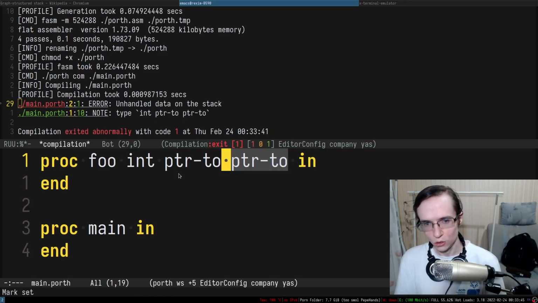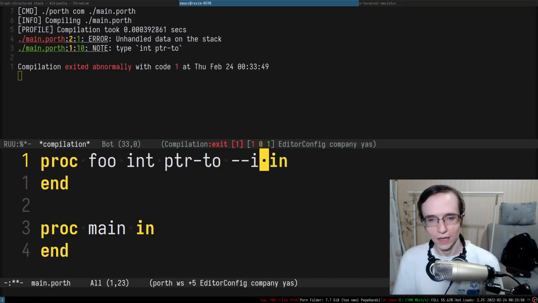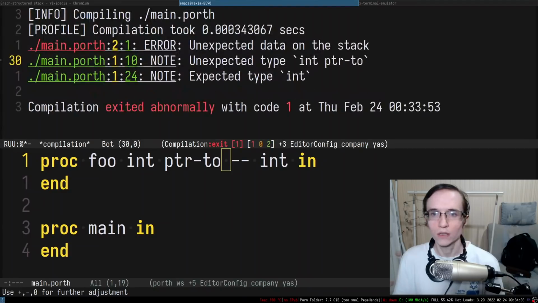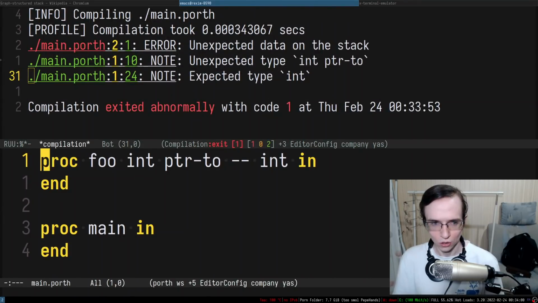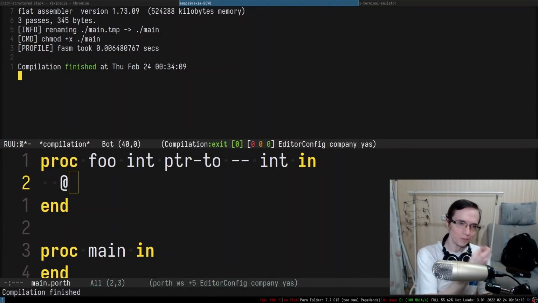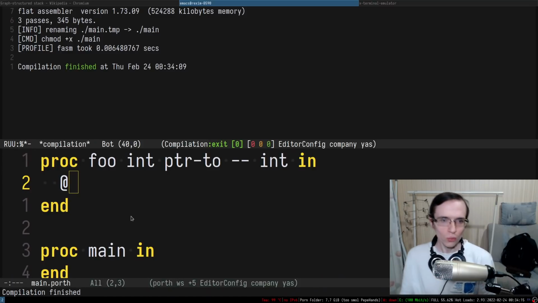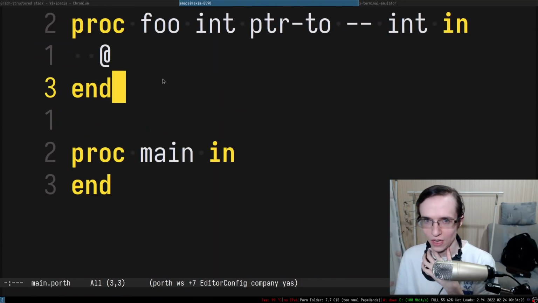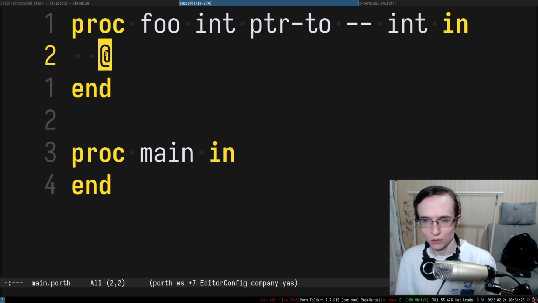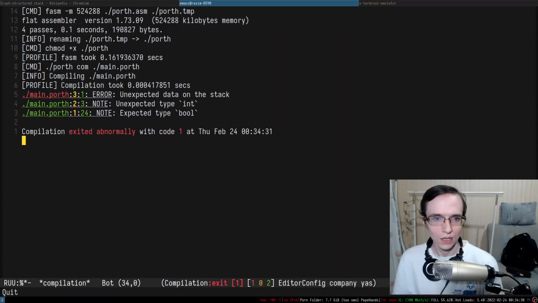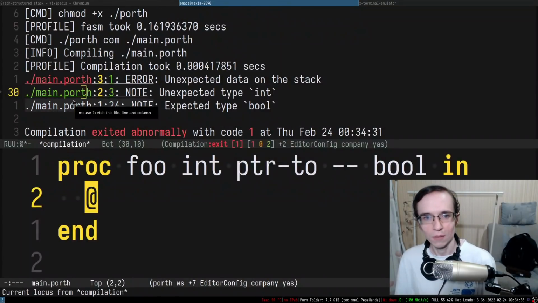So now, look, it should be possible to return an integer, right? And that will not work. It will say unexpected data on the stack, unexpected data pointer to an integer. So here is the pointer to an integer, but expected data is integer. So theoretically now I should be able to just say at, right? And it should type check. The entire thing type checks. Okay, that's cool. So there is no way to construct such a type yet, but you can accept that type and transform it back into its integer. If you return something like boolean, it will not type check: unexpected type integer, but expected boolean.